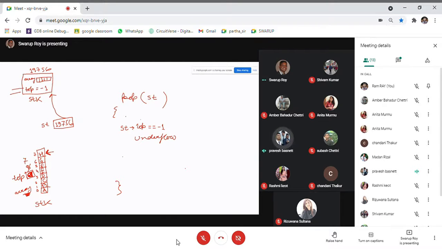st of array, st of top minus minus. st array top minus minus. Okay, so that will go to return. Did you understand or not? Yes, sir. The rest of you? Yes, sir.